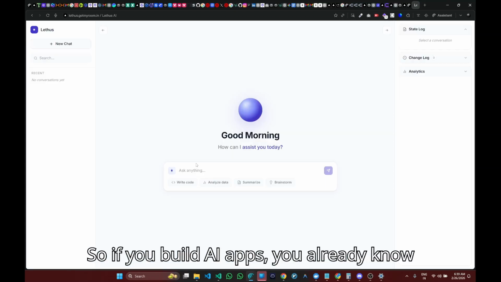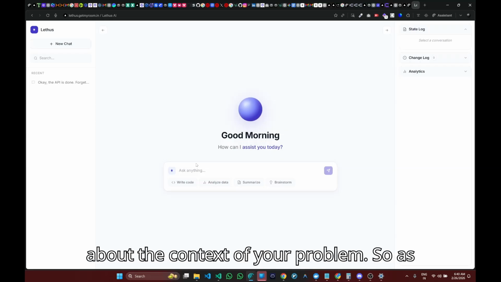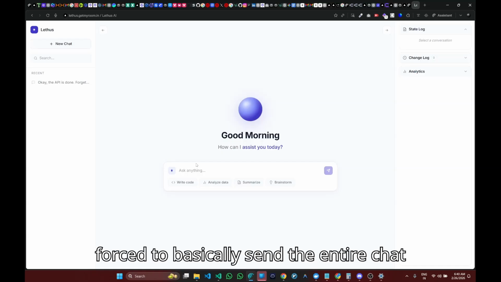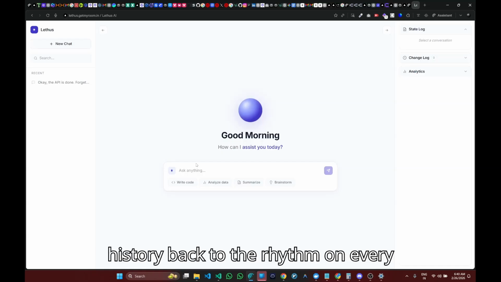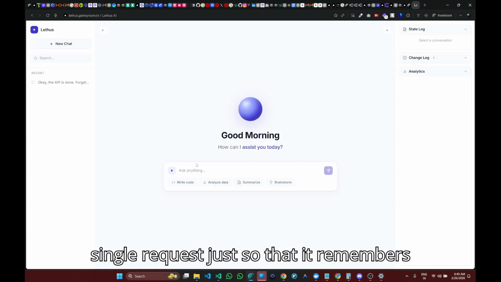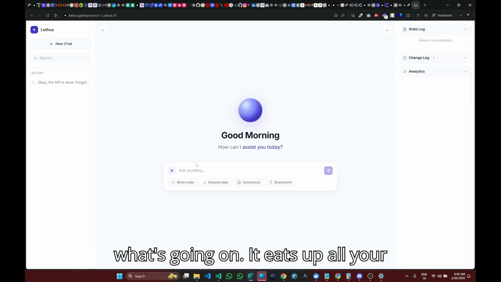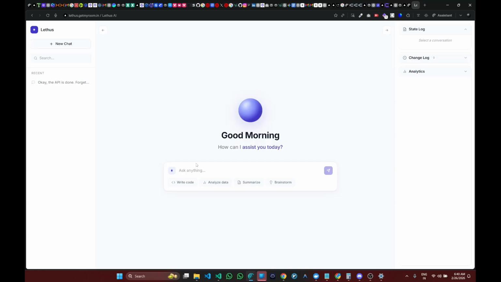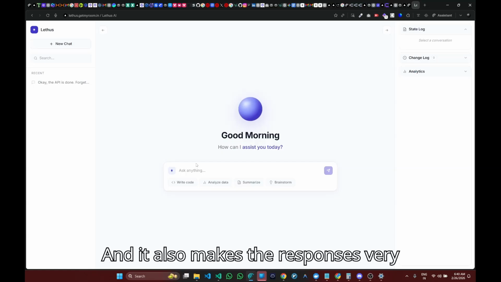If you build AI apps, you already know about the context problem. As the conversation gets longer, you are forced to send the entire chat history back to the LLM on every single request, just so that it remembers what's going on. It eats up all your token limits, spikes your API bills, and also makes the responses very sluggish.